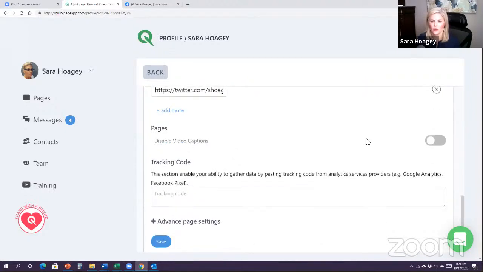If you want to have a tracking code from Facebook or Google Analytics, which I will be doing soon, you can put the tracking code right in here and it will track how everything is working for video on social media or on Google, and you can have your own tracking code, okay?